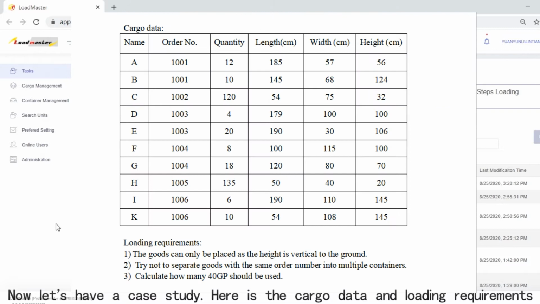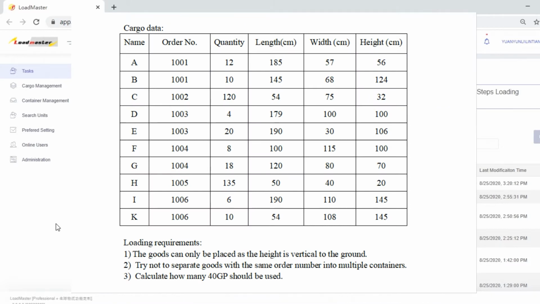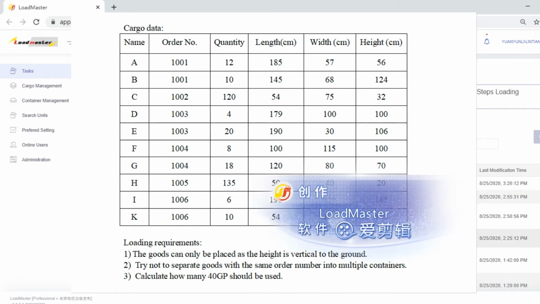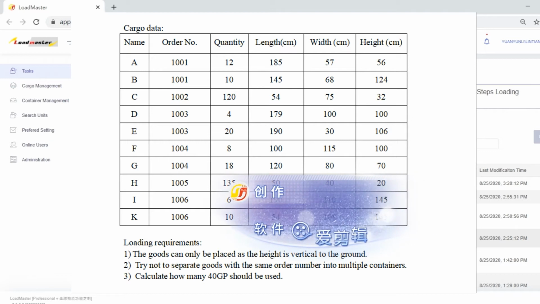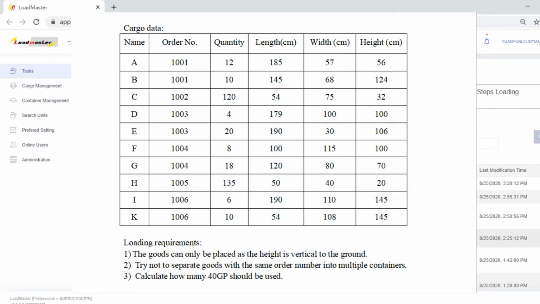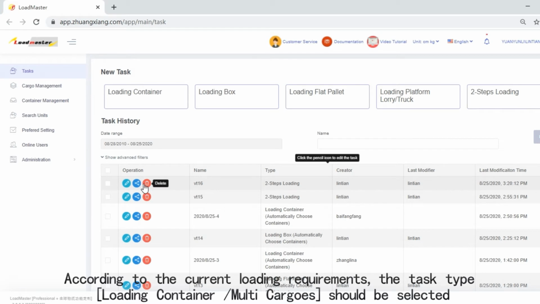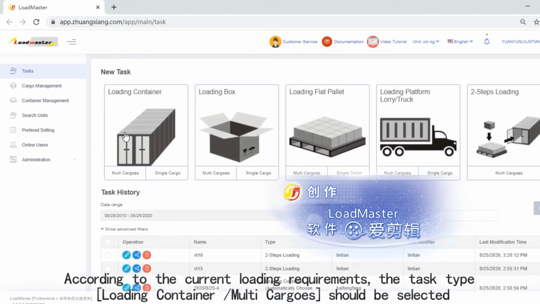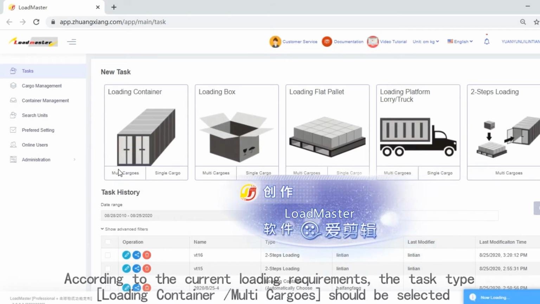Here is the cargo data and the loading requirements. The goods can only be placed as the height is vertical to the ground. Try not to separate goods with the same order number into multiple containers. Calculate how many 40 GP should be used. According to the current loading requirements, the task type Loading Container with multiple cargoes should be selected.